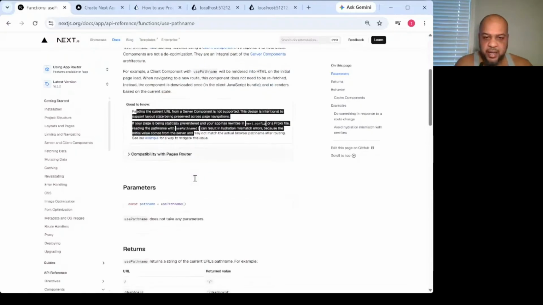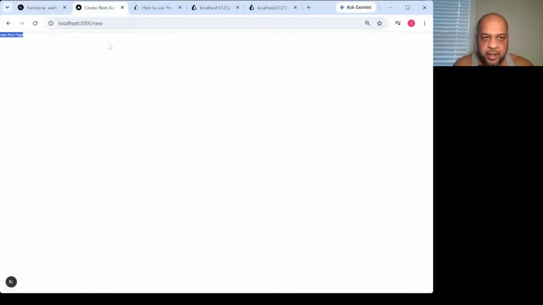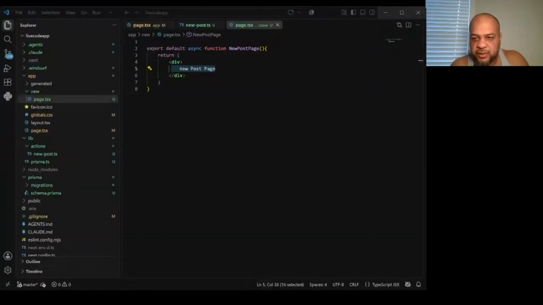I won't worry about adding that right now, but we will add usePathname, and I need a way to take us back to this page once we've clicked on new post. So let's do something with that.